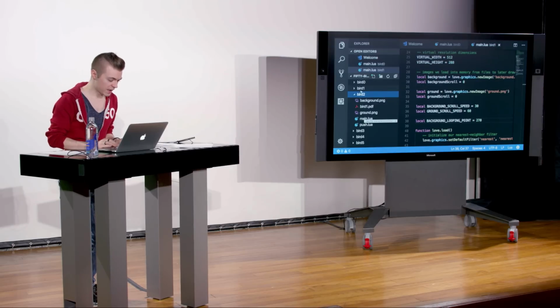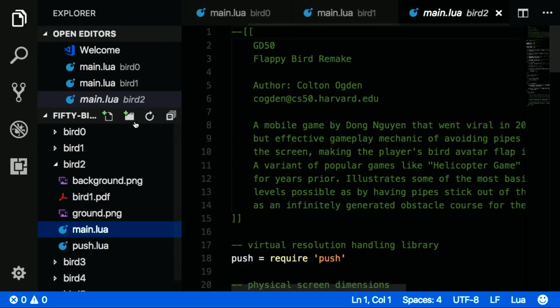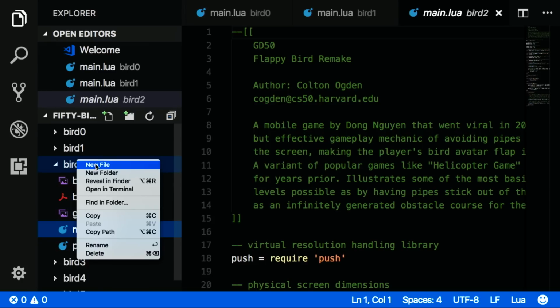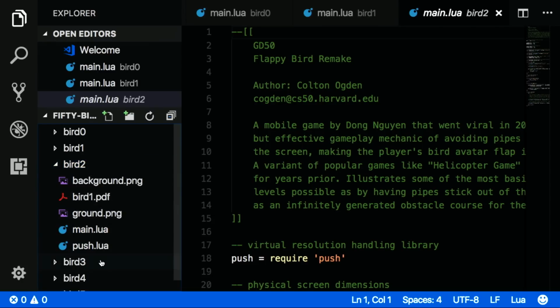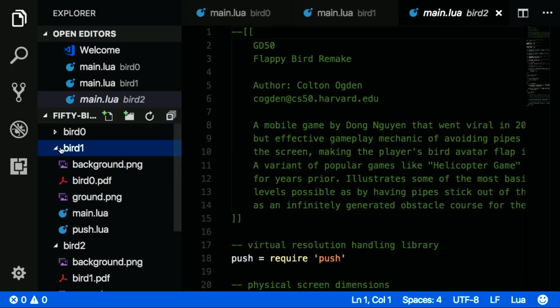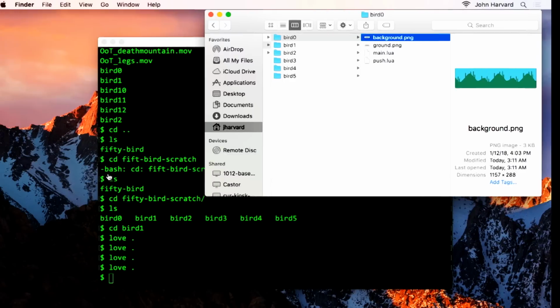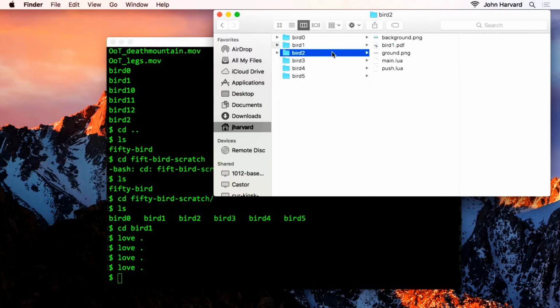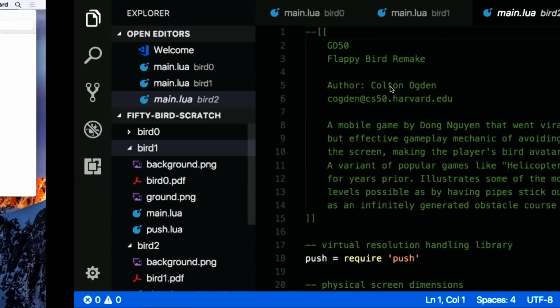But in main, I'm going to do a couple things. So actually, first thing I'm going to do, we're going to notice that I haven't included the class file, so I'm going to do that right now. So in bird1, I'm going to take from bird3 the class.lua. I'm going to go ahead and put it into bird2, because we're going to make a bird class.